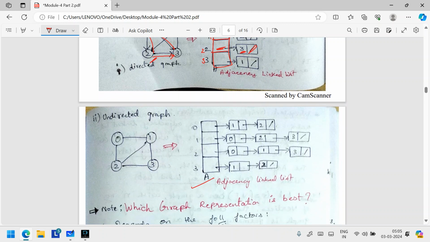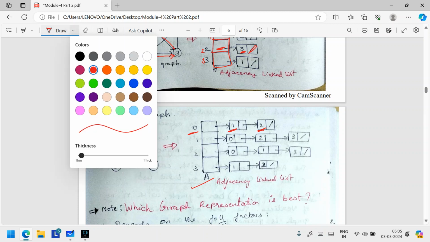Similarly here, adjacency linked list. This is the undirected graph. So from 0 to 1 there is, and 0 to 2. So from 0 there is to 1 and there is also to 2. Let's check for any other value. I am not showing for all of them because I think you are able to understand.